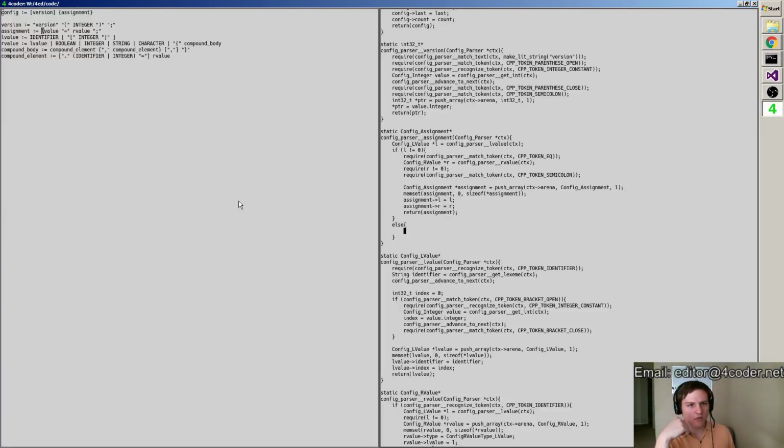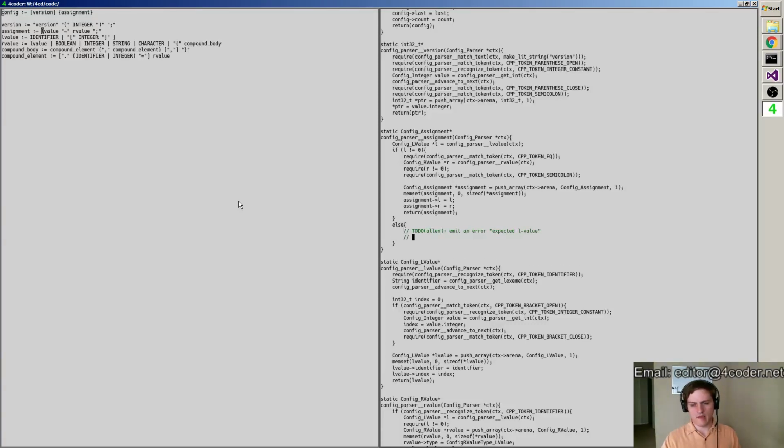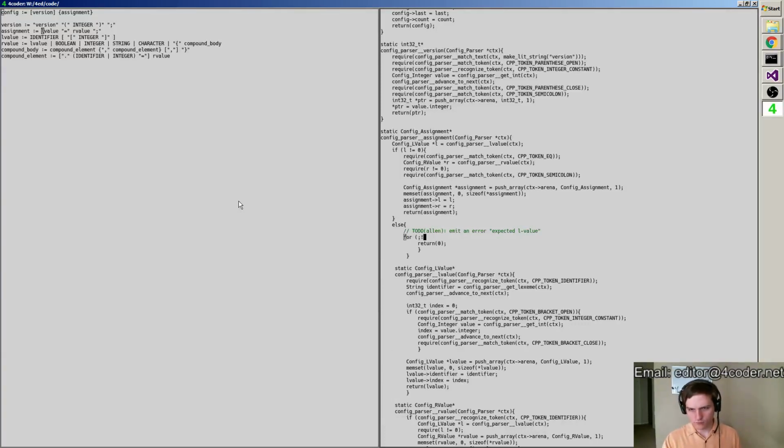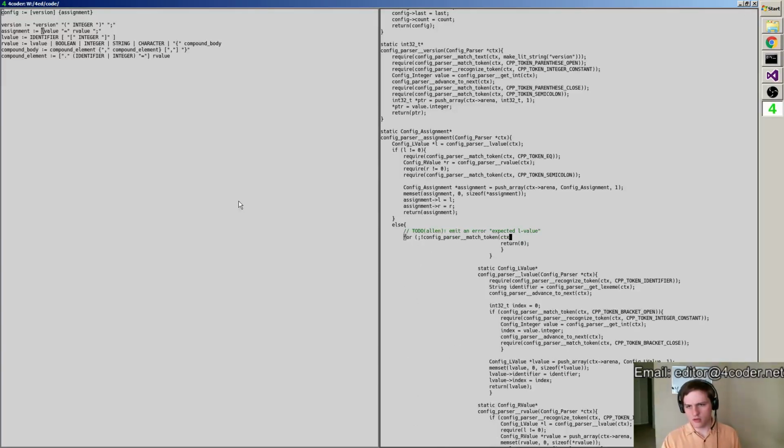I guess we'll say that we emit an error, expected L value, and then we'll skip ahead and return a 0. We'll skip ahead to the first time we see a semicolon. Config parser match token, context cpp token semicolon.